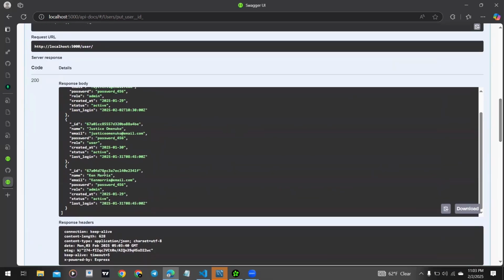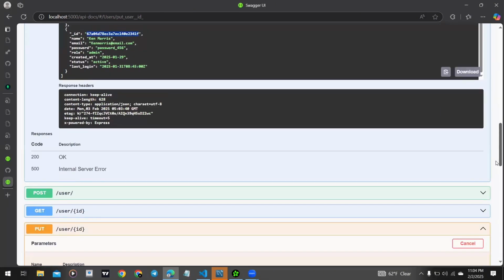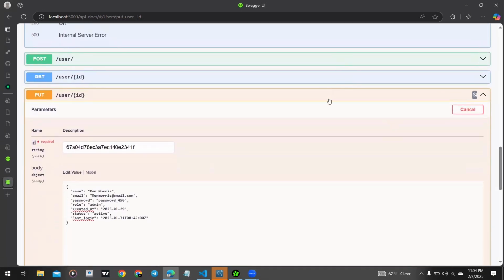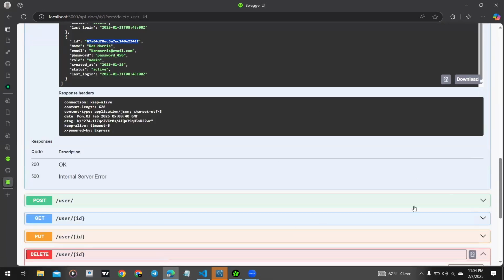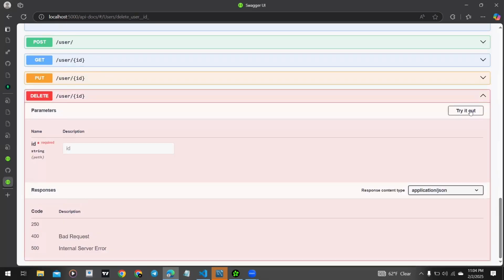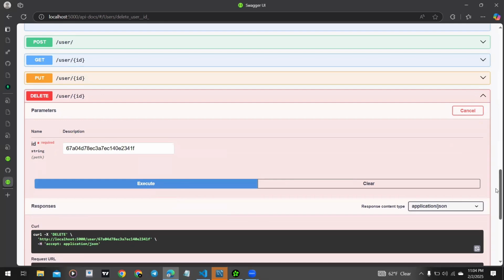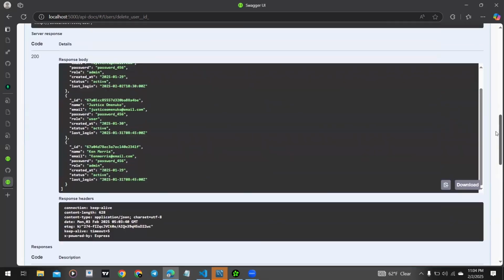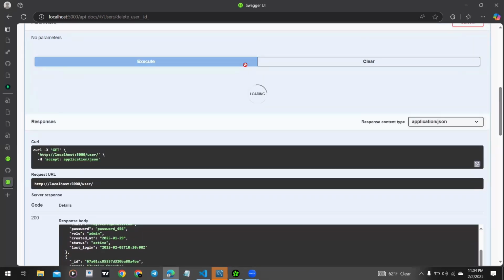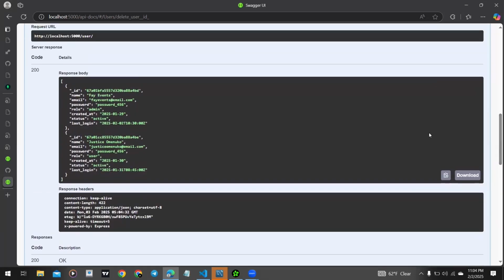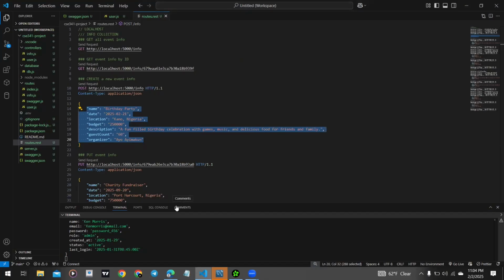And now I am going to delete one of these users. First, I'm going to copy the ID of the user that I want to take out. And then I'm going to go over to the delete user. Try it out and paste the ID right here. And here's the feedback. It says user deleted successfully. Now I'm going to execute this again one more time. And you can see it's no longer here. It's gone. Okay, so now that this all works well, I'm going to deploy this to my Render.